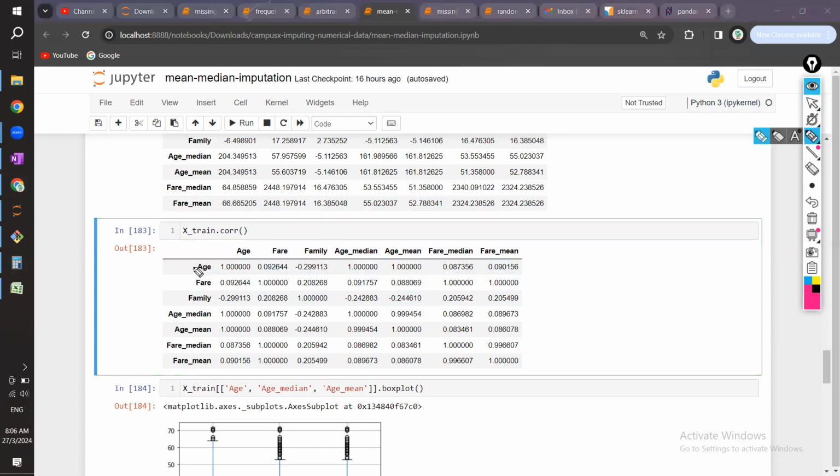So over here, let's take the age with fair, the correlation is this. But if you take the age median, the correlation is almost the same, and for age mean the correlation is 0.08, a slight change. So if I consider age, its correlation with fair is this much, and with family is this much. These two are the columns I'm considering, but I cannot use age because it has missing values.